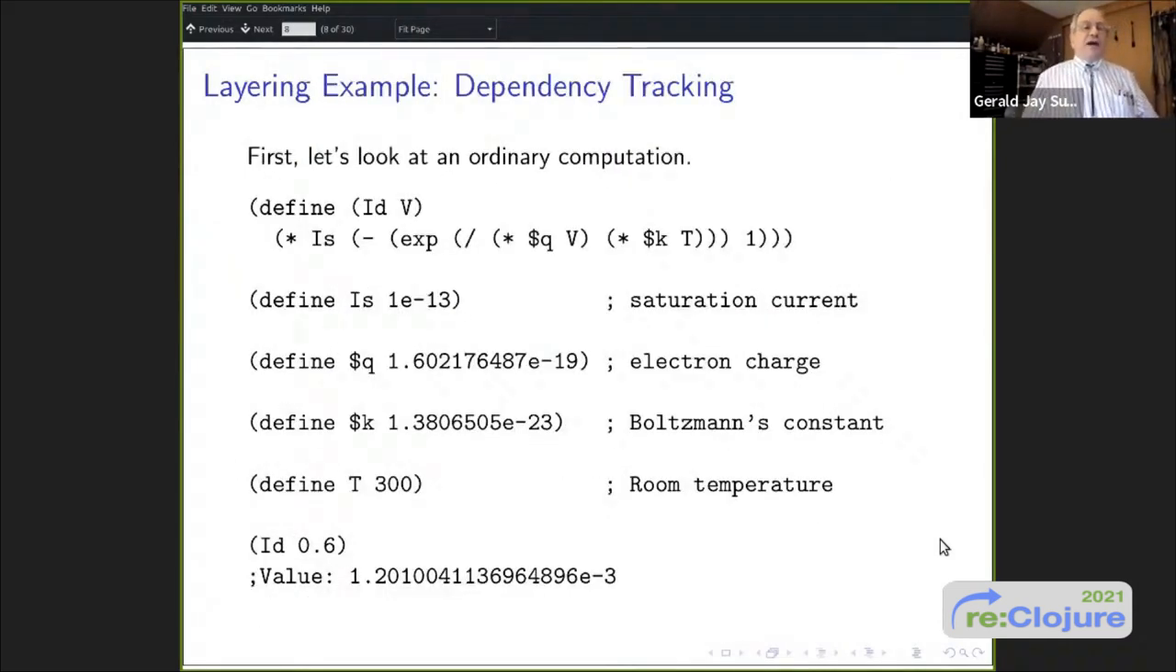So let's do an example of layering, just to show you what it's like. Okay. So we go back to the example I had before, because it's small enough to fit on a screen. I mean, I like big examples, but the small examples are appropriate for the screen. So here we have, again, this method of computing a current given a voltage based on some other data that's given to us from somewhere else. Okay. So here we have the saturation current, the electron charge, Boltzmann's constant, and the absolute temperature in degrees Kelvin of the room. And over here we have the result. The result is 1.2 milliamperes. That's a reasonable number for that kind of diode.